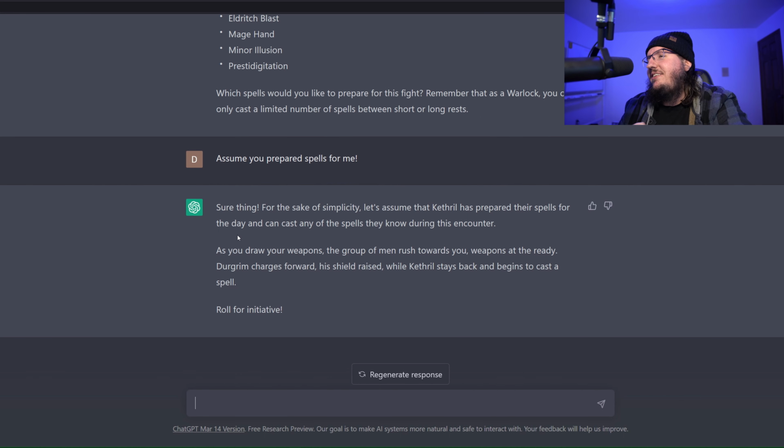Sure thing. For the sake of simplicity, let's assume Kenthrill has prepared their spells for the day and can cast any of the spells they know during this encounter. As you draw your weapons, the group of men rush towards you, weapons at the ready. Durgrim charges forward, his shields raised, while Kenthrill stays back and begins to cast spells.